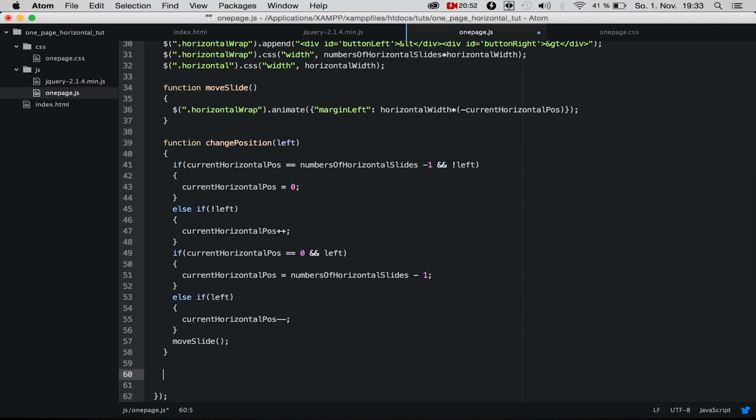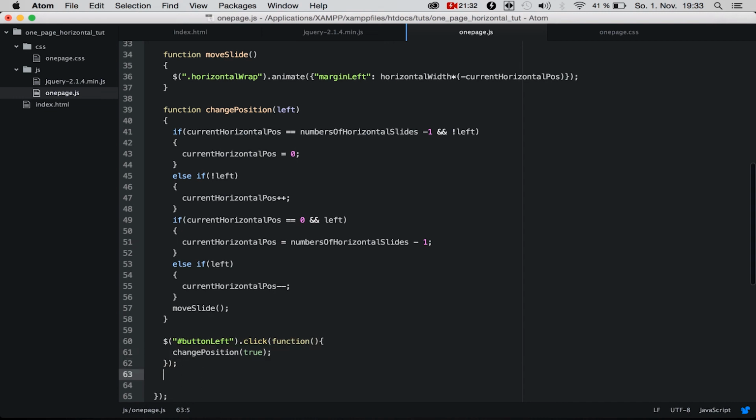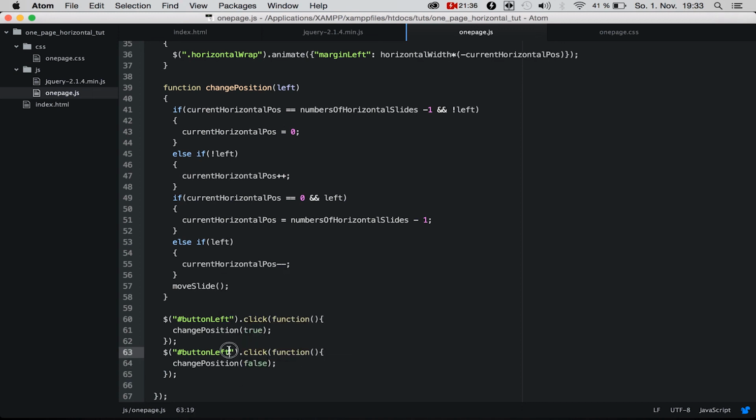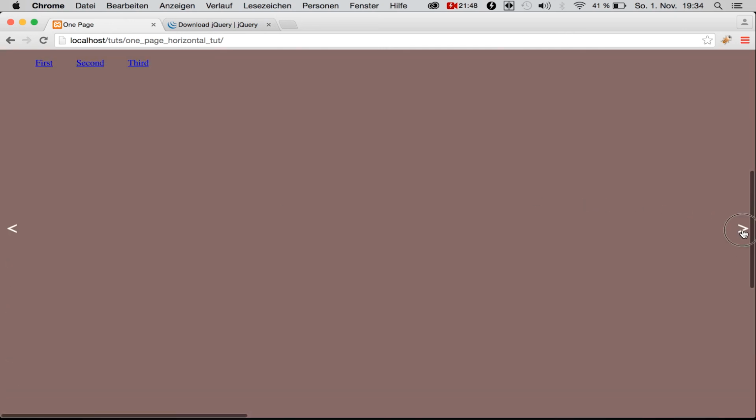So now we only need to create the button click function. So we need to identify our buttons, and we identify them by ID because we know the IDs of the buttons. So we say button left dot click, and here we will write an own function, and inside here we're simply calling the function change position. And if the button is left, this parameter is true, and if it's right, it's false. And here we say button right. Save this, and if we have done everything right, this will work. So let's check it out. Yay!